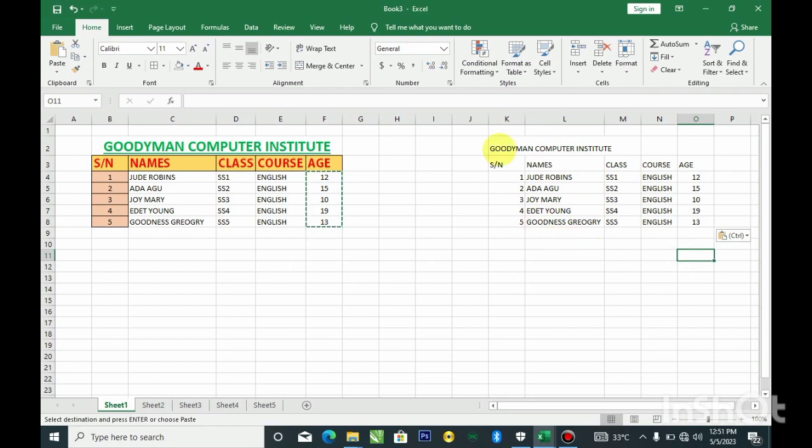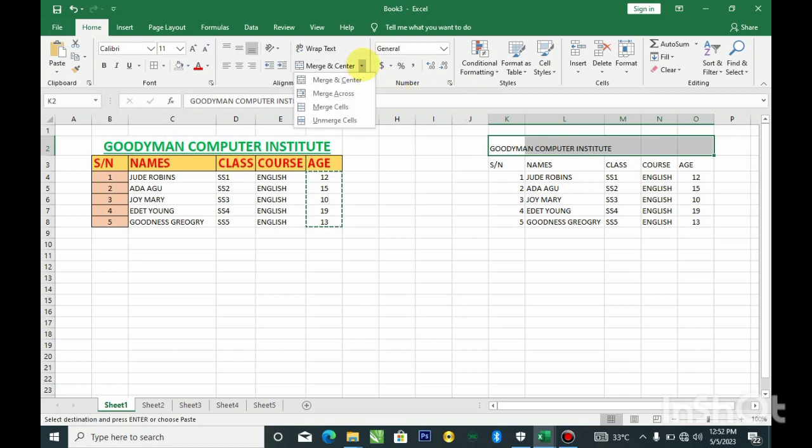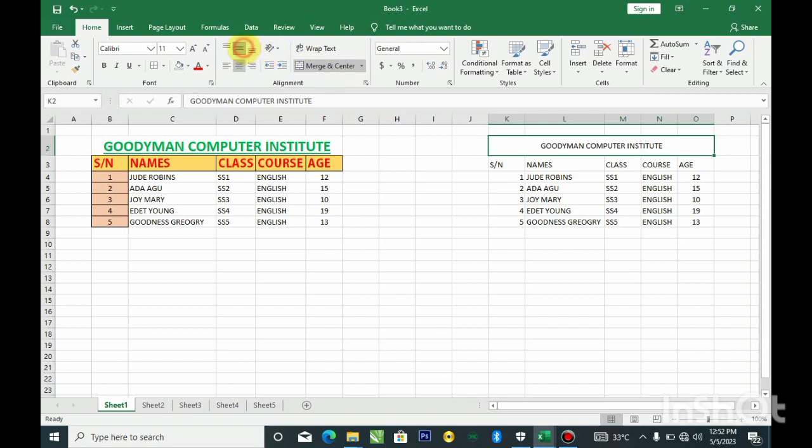First of all, I'm going to highlight this Goodman from this point to the age point. Now we're going to introduce what we call merge and center. Merge and center is used to make a particular word come together and brings it to the center. It brings all the cells, makes them into one and brings them to the center. So you click on it, bam. Do you see that now? Very nice. You see that?